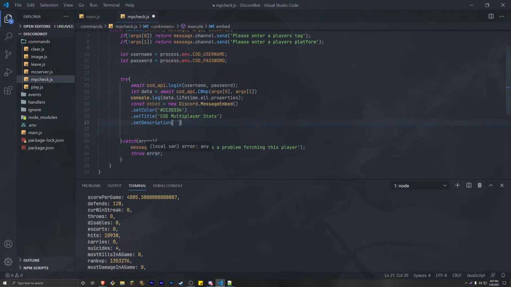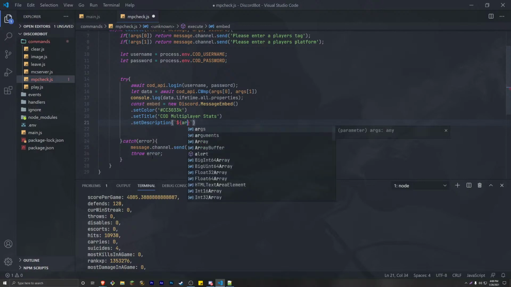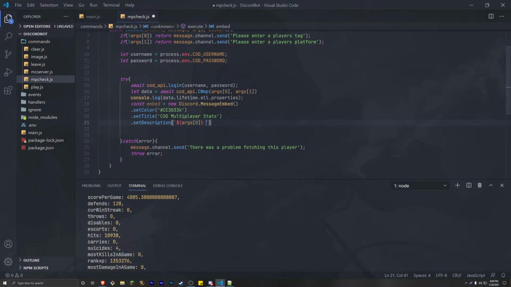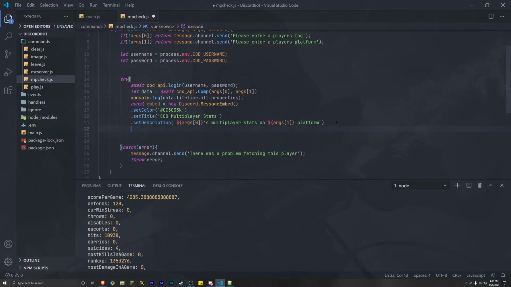Okay, so for description, we want to get the args. Where is it? Is it 0? I guess 1. Multiplayer stats on args 1 platform. I'm guessing I can do that. Okay. Wait, we can't do that. We can't end it yet.